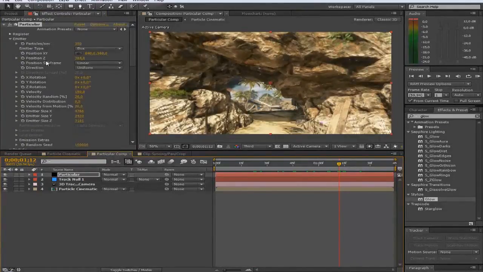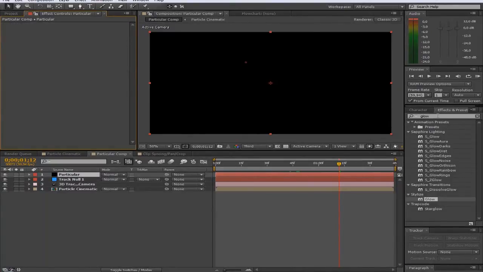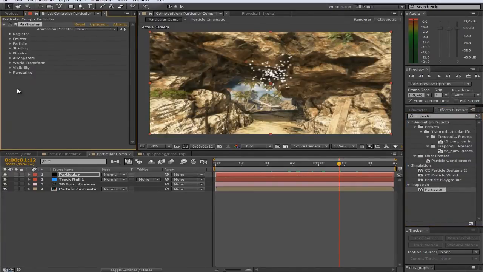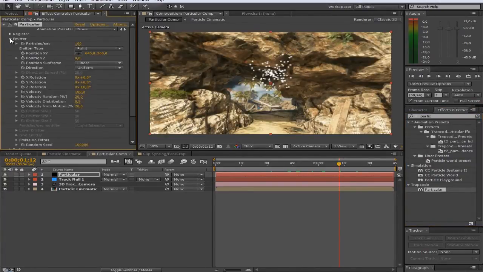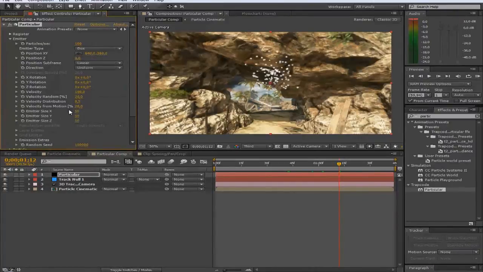Now I'm going to show you how to use the particular to make smoke particles. So if you just delete this and delete the glow and search up particular again, drag that on, and just basically do the same thing as you did before. Change the emitter type to box, change the emitter size a bit, not the entire screen though, because we don't want it to affect the entire screen, because you want the smoke to be in the tunnel, or you want it to fit into the scene basically.